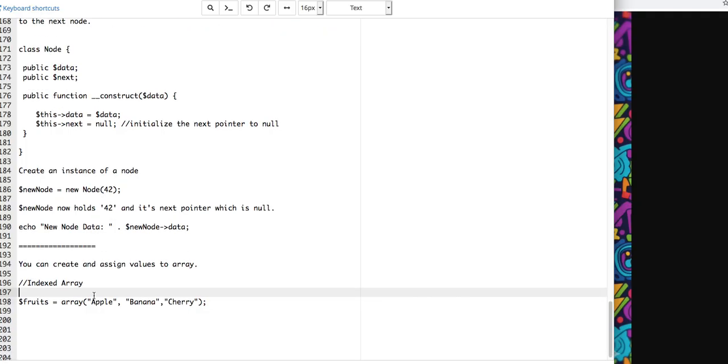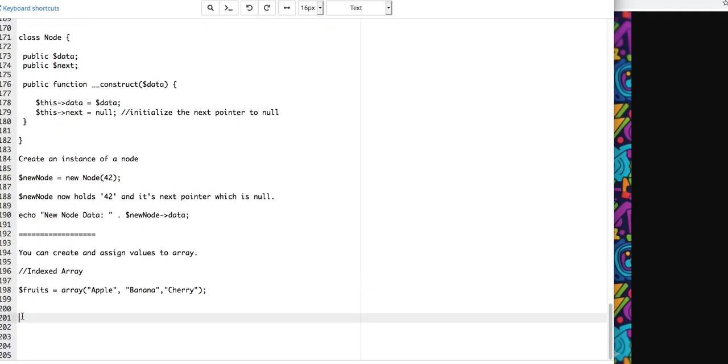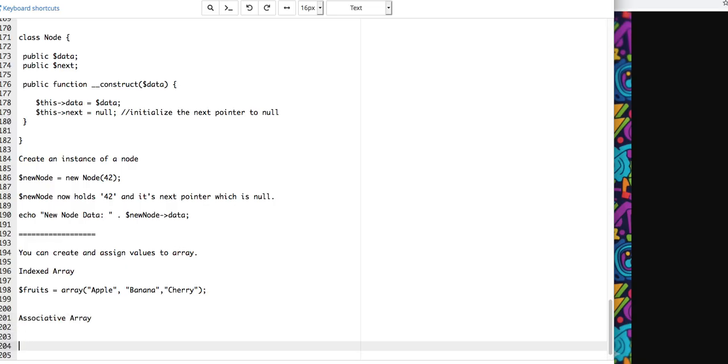And how about if we do this one? We'll make this one an associative array. This is an associative array right here. And then how do you do that? Remember we use not the arrow but the rocket, right? I'll show you what I mean.